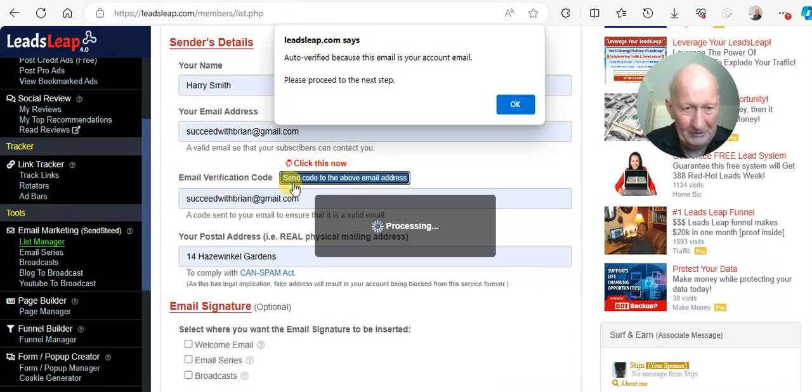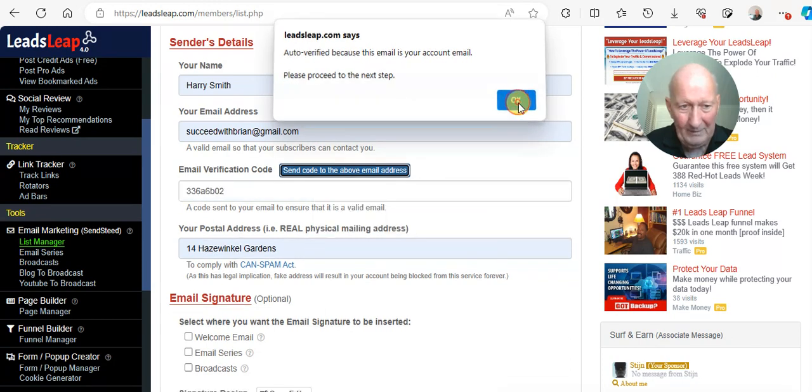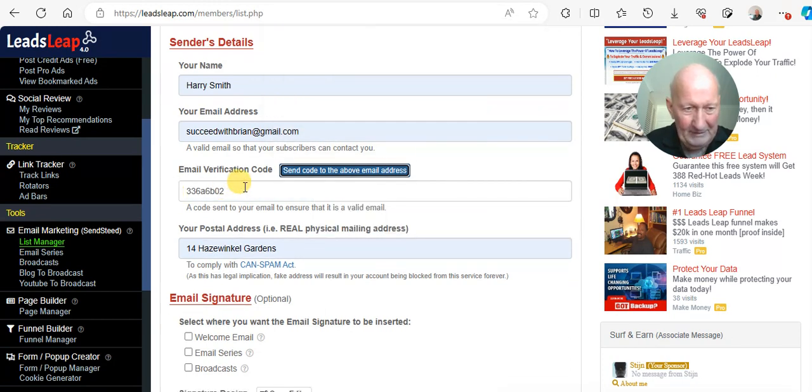Because I've already used this a few times in various training videos, it says I'm auto-verified. You would get a different message here. When you put yours in, it'll say something like check your email and get the code. So when you check the email, there will be a code, something like this. You simply copy from the email and paste it into here. Okay, so that verifies that this email address is yours.